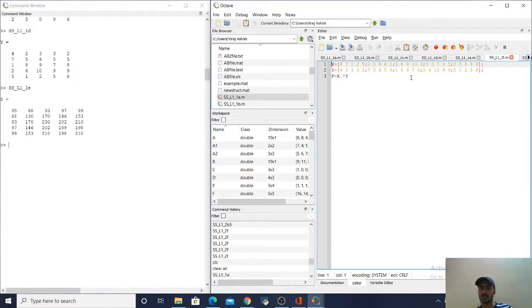Next one, here we are multiplying two matrices, and each element of the matrix X is going to multiply with the corresponding element in matrix Y. You can see its output here.